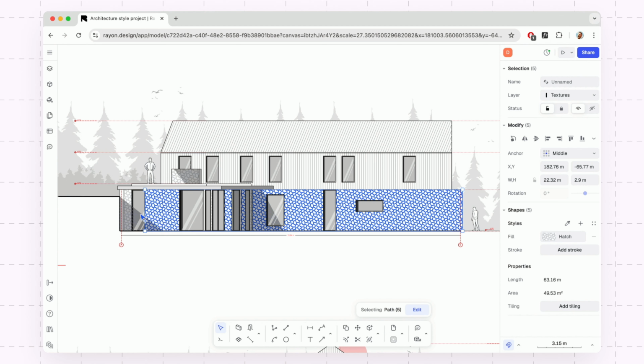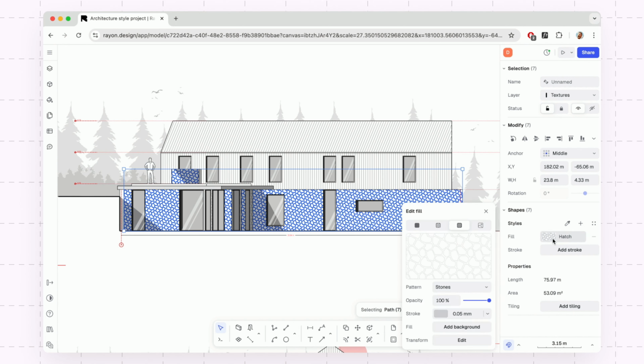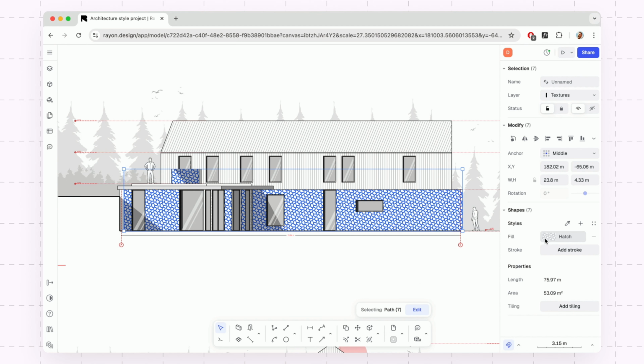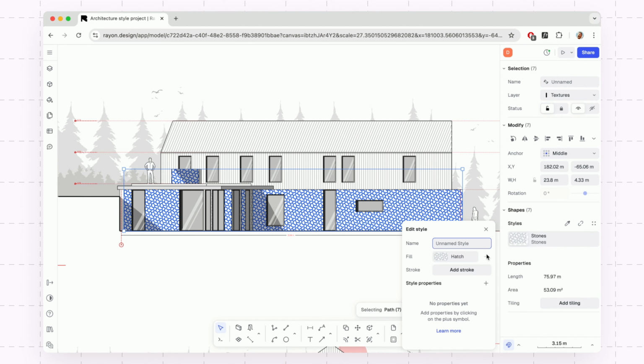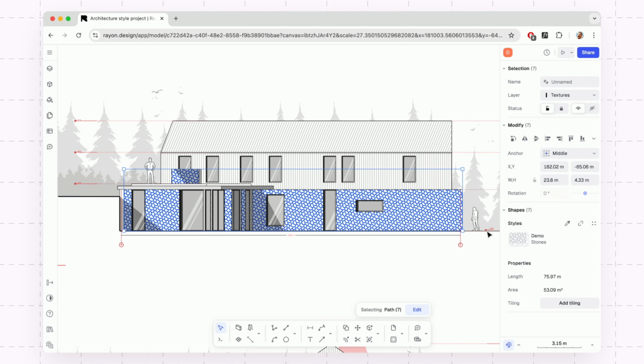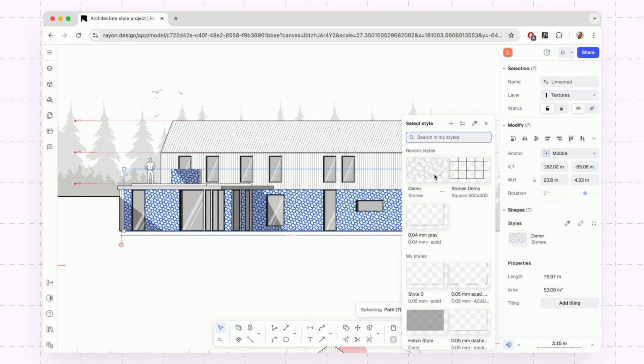So here we go. Now, once we have all of these selected, we could just change their hatch pattern, or we could make them all into a style. So save style. We can call it demo. It uses this hatch pattern, and we're good. And then we can replace all of these with demo.